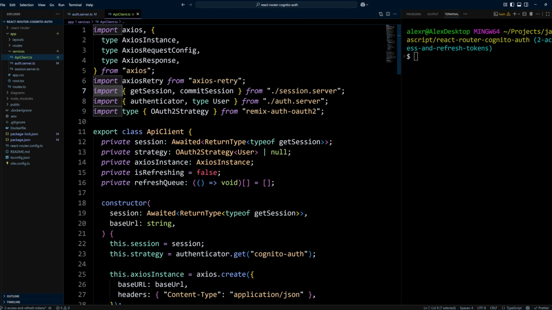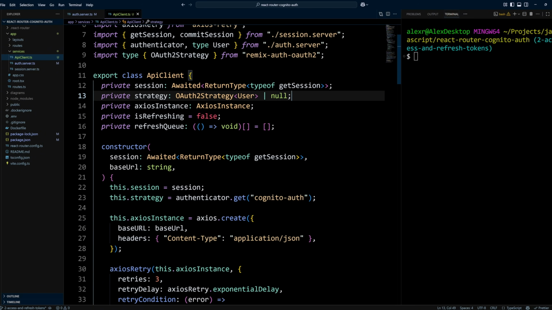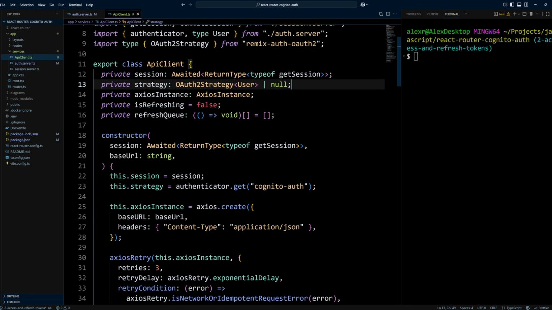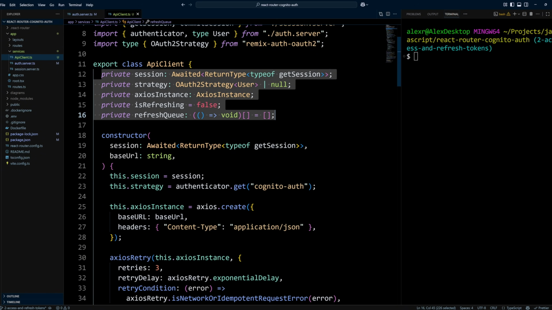Next, we're going to import get session and commit session from the session server, authenticator, and the type User from the auth server file, and finally OAuth2Strategy from remix-auth-oauth2. So we're going to define the class and export it, called API client. This class will have several private properties: session, strategy, access instance, is refreshing, and refresh queue.